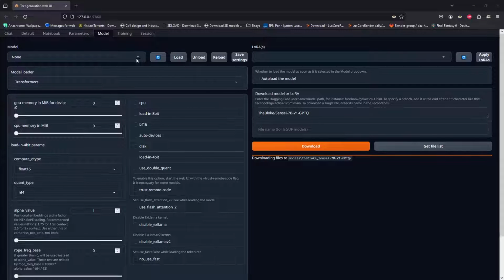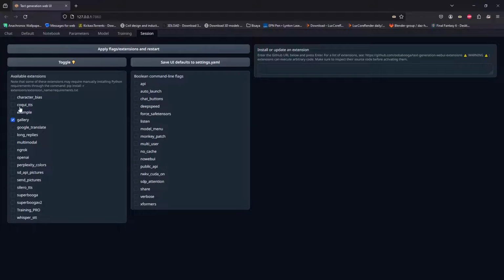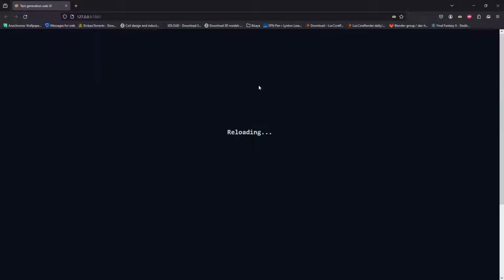Anyway, once that's downloaded, you're going to want to look at the session tab over here, and these two flags, API and Listen. The API lets you connect to it from something else, which is what we're going to do in C sharp. And Listen, if you're doing this across a different machine on your home network, you need Listen so that it will look for that call on that port. So you can apply and restart like that, and then it'll restart the API with those flags checked.